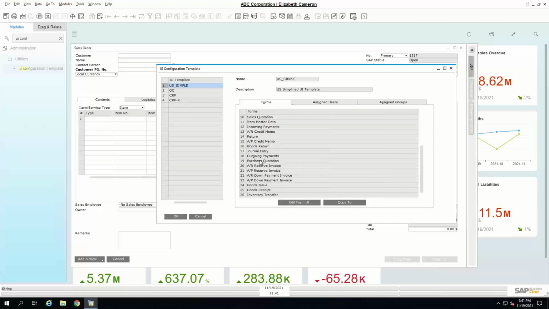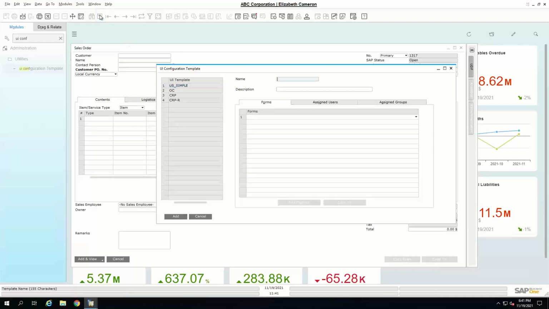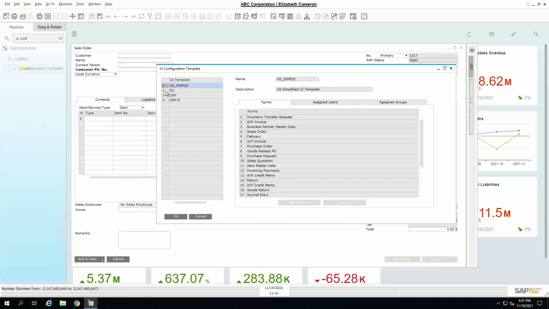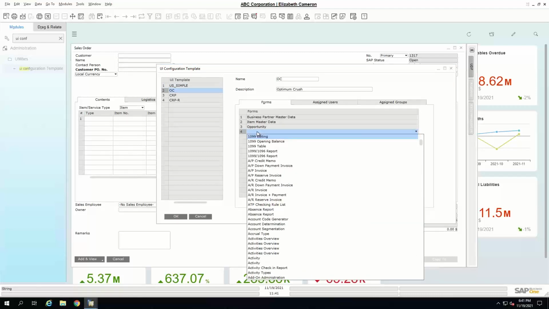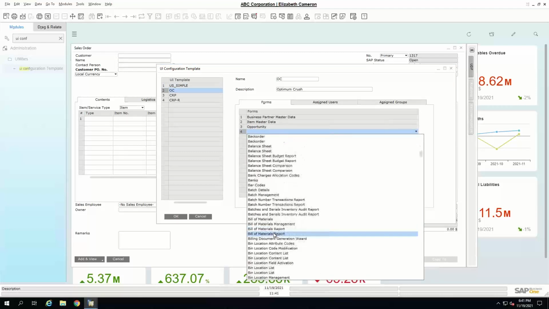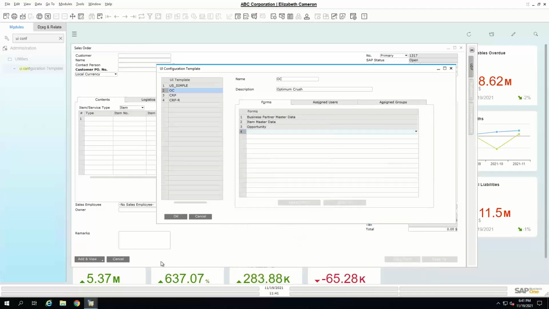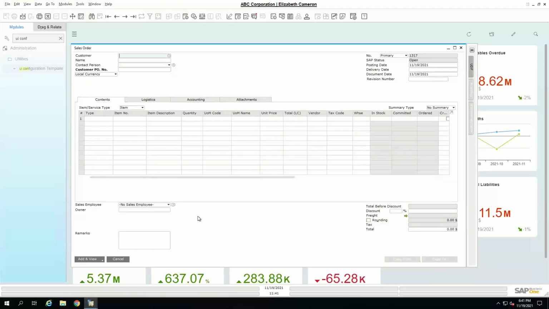In terms of adding any additional forms, over here, if we want to add an additional template, we're able to add that and add it to our list here. Or if we want to add any additional forms, we have the drop-down list here. So that is the quick high level on our UI config templates, our form settings.